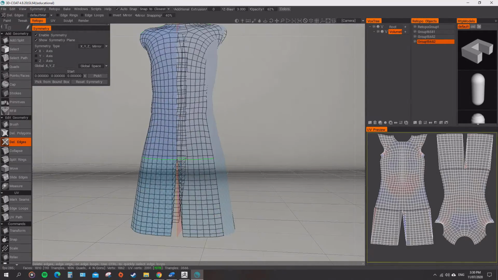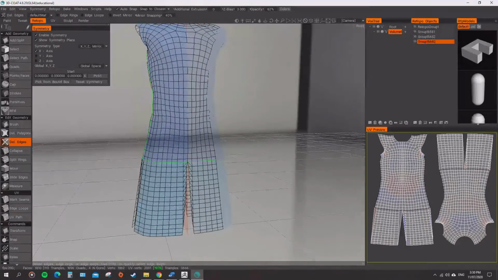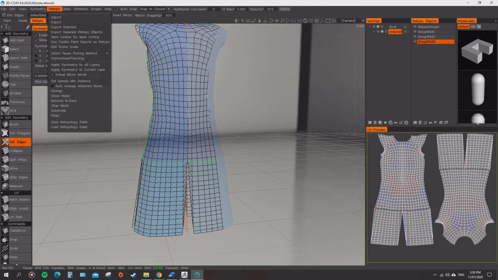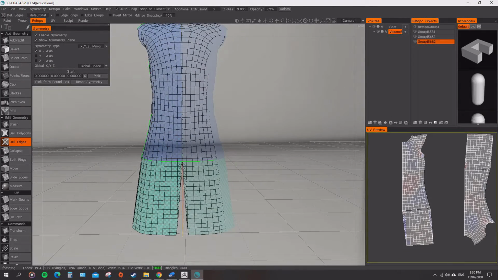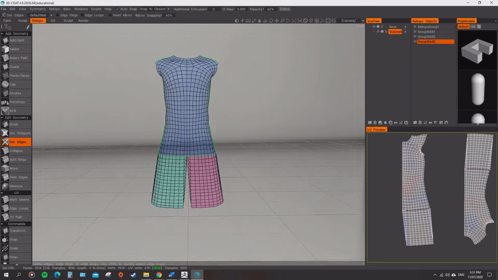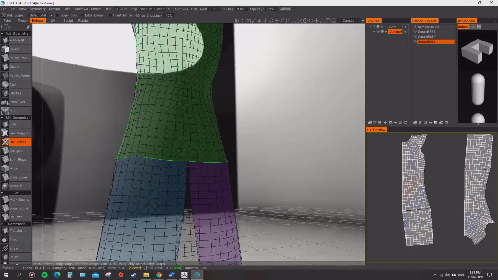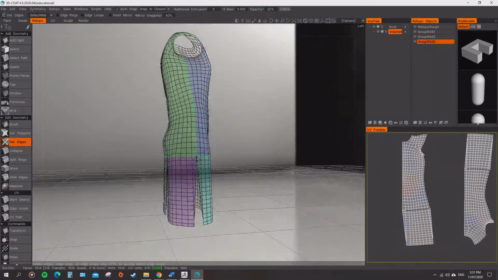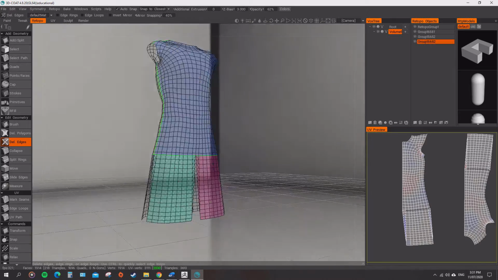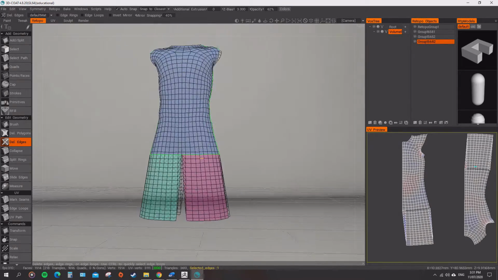Okay, once that's done, don't take the symmetry off. You have to go to Retopo, apply symmetry to all layers. It will then add your symmetry to all your layers, and then you can turn your symmetry off now. That should now be pretty nice. We'll go with that for now.